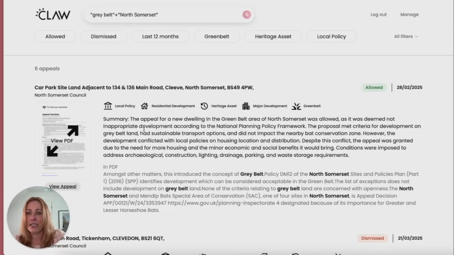That is just a really quick demo to show you how you can save hours, manpower, and resources, saving yourself time searching for appeals that might support your argument.